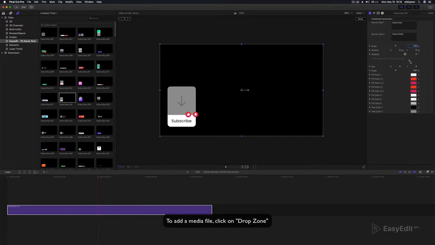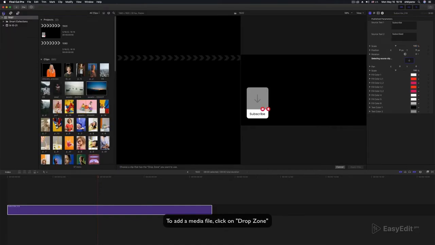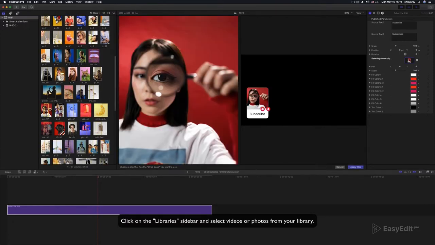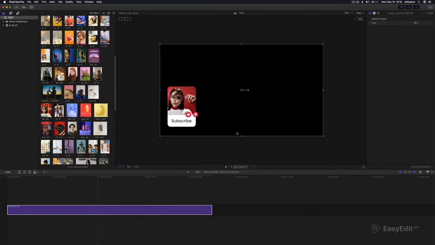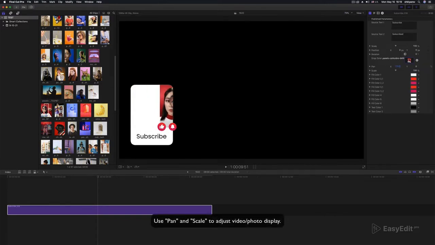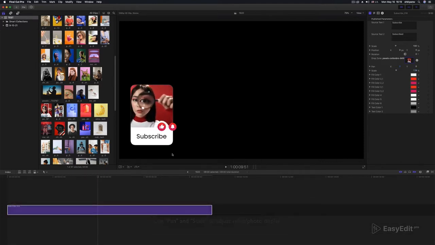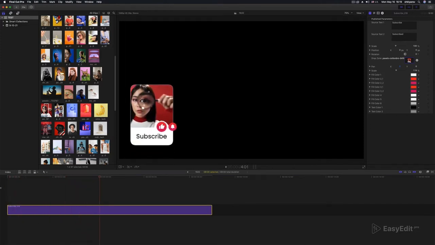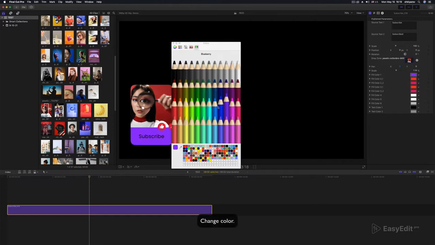To add a media file, click on Drop Zone. Click on the Library sidebar and select videos or photos from your library. Use pan and scale to adjust video/photo display. Change color.